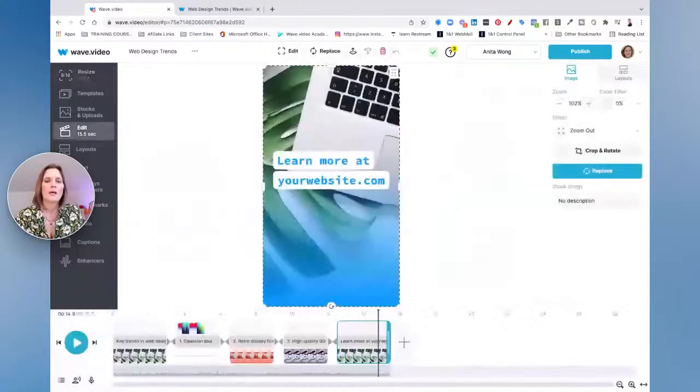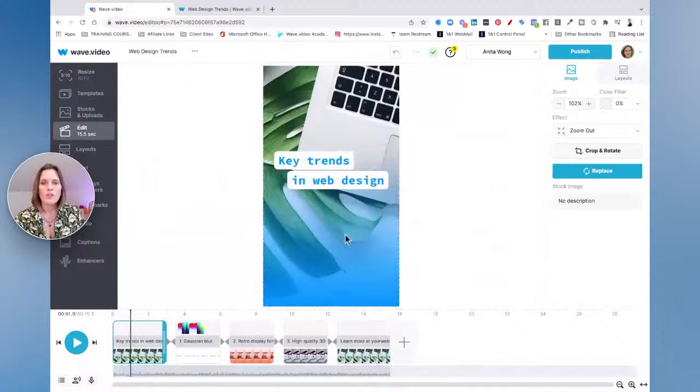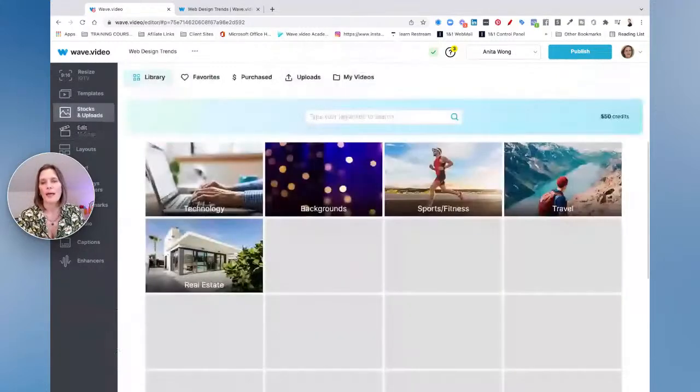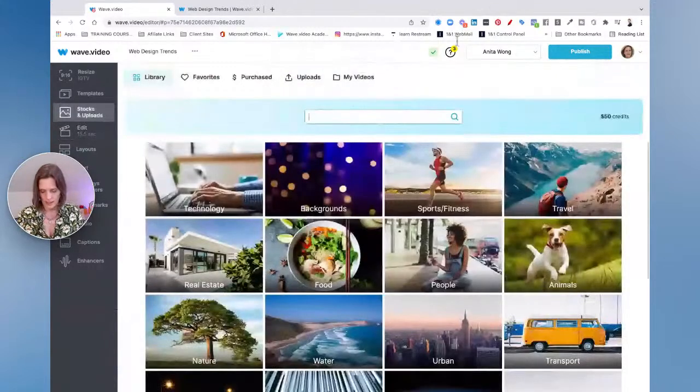Okay, so now what you need to do is go back to the first one. If you want to change the background up, you click on the background and you click replace. Now, when you click replace, it's going to give you the options to replace the stock library. It's going to ask you if you want to upload a video or a picture. It's going to ask you if you want to go to your videos and pictures you've already got. And it's also going to ask you if you want to add a color or make it transparent.